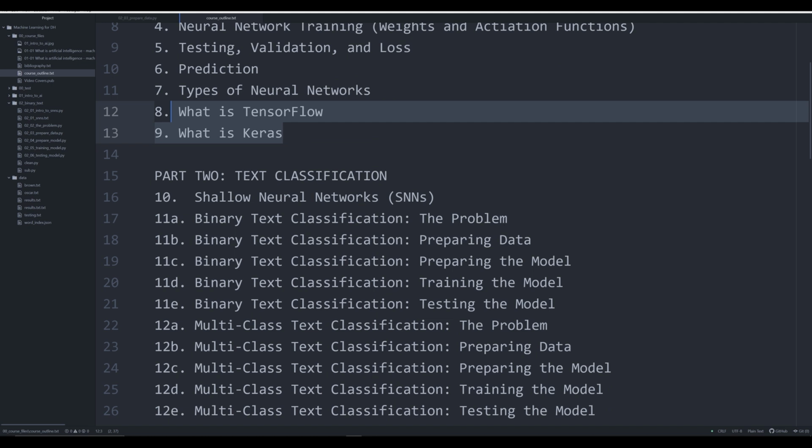After we explore what TensorFlow and Keras is, we're going to start actually using this knowledge to create code that is going to be a shallow neural network. We're going to learn what that is in video 10, and then use that knowledge to solve a binary text classification problem in video 11 by looking at Oscar Wilde and Dan Brown texts and teaching a neural network to solve which text it is looking at. Is the text Dan Brown or is it Oscar Wilde?